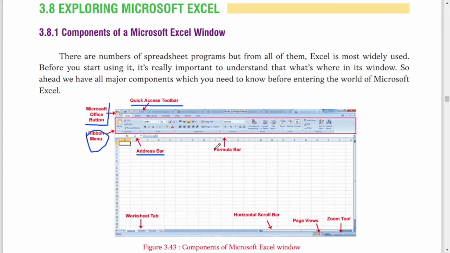currently selected, and after the address bar you will get the formula bar. There you can type the formula, and below you will get the worksheet tab. From there you can select or change the worksheets, and you will get two scroll bars, one vertical and one horizontal, to see the complete worksheet. And on the status bar you will get some other options like views, page views, zoom, etc.